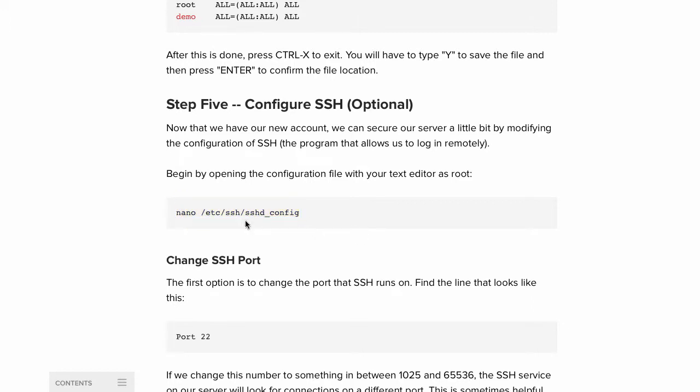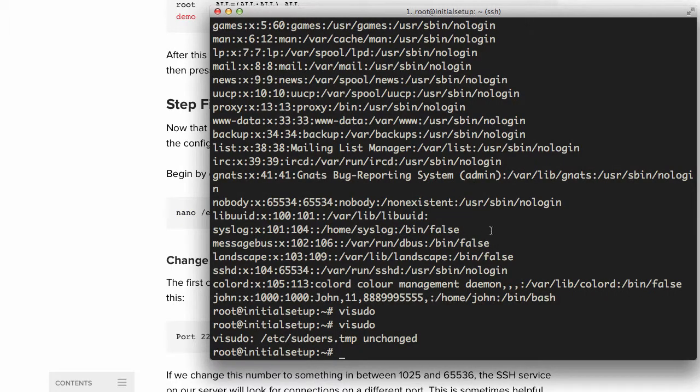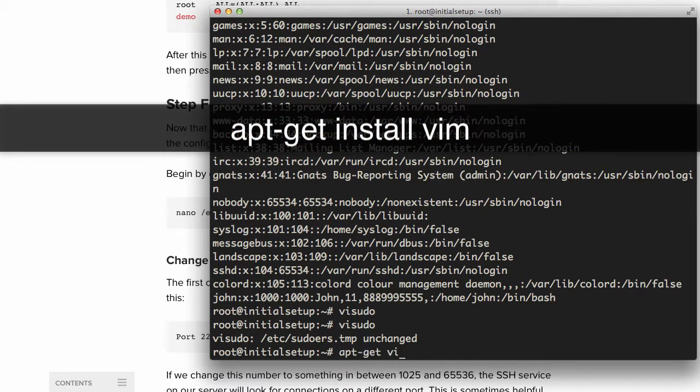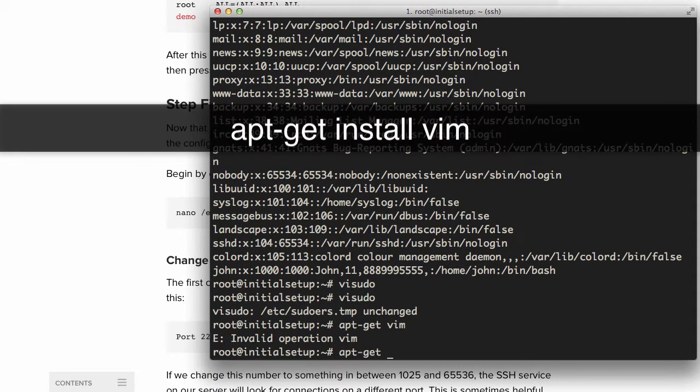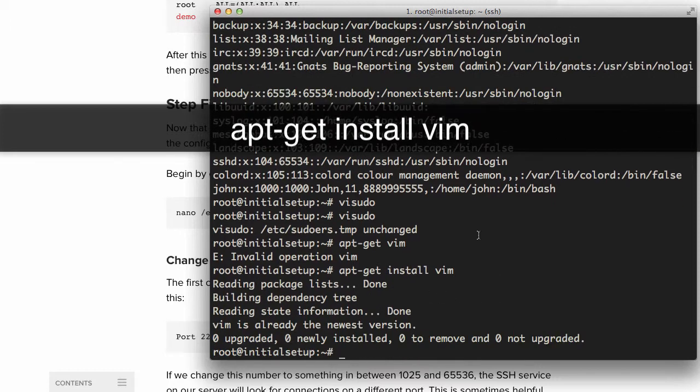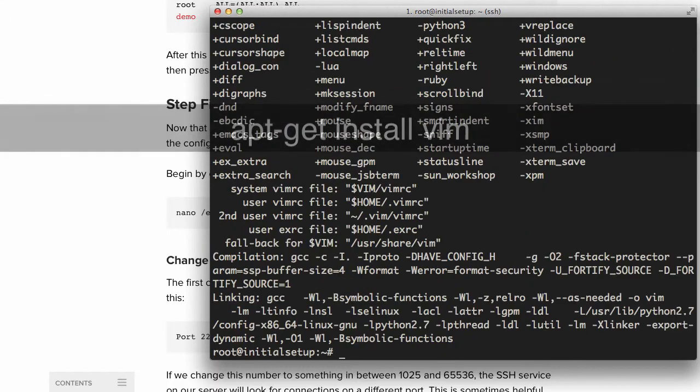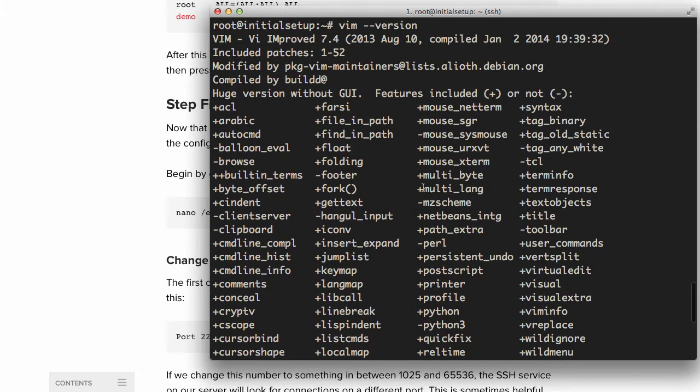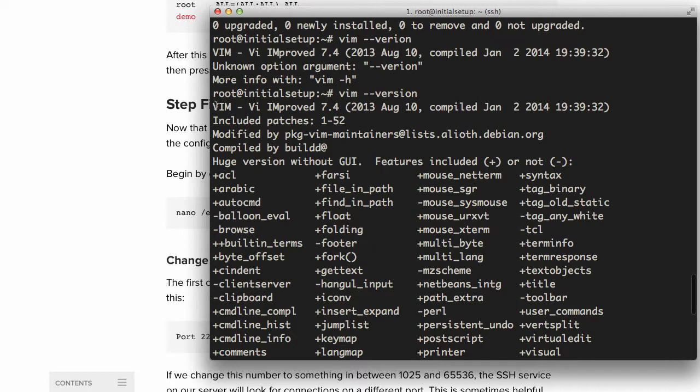sshd_config. Now if you know me, you'll know that I don't like to use nano, so what we'll do is we'll jump back in here and we'll use apt-get to install vim. So we're installing vim. Now vim should have been installed. We'll check using vim --version. Alright, if we scroll up, we'll see that we have vim installed and it's got 7.4 installed.